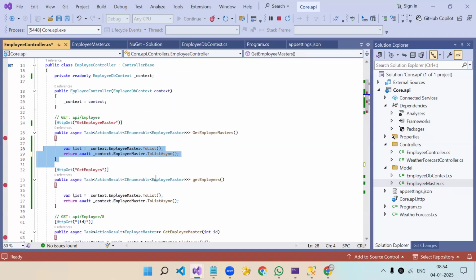Now, whatever this code that scaffolding has created, tomorrow we will create this whole code by ourselves. First, we will go with normal code. Then I will explain the async and the task.